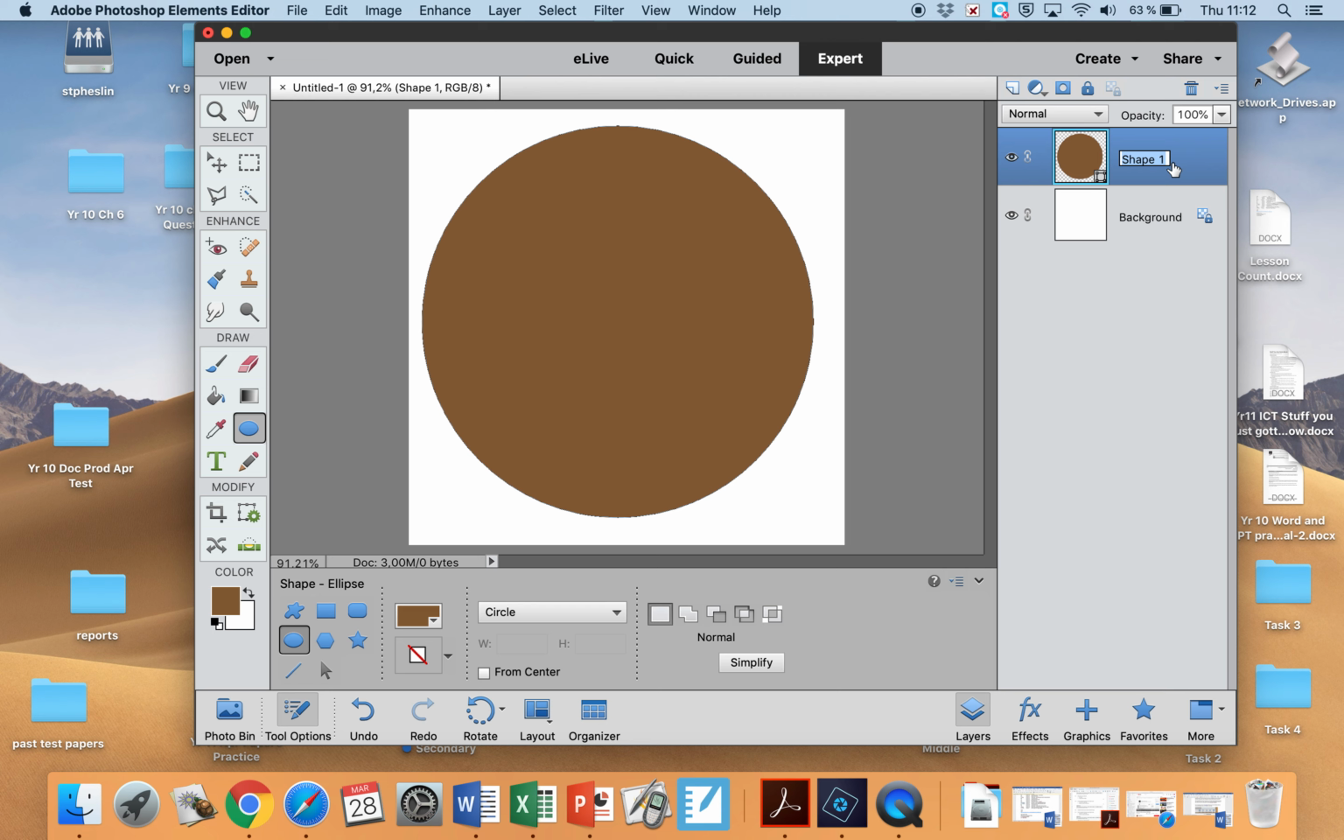Yes, bottom bun. Great. Okay, so that's going to be my bottom bun. Next thing we need is a hamburger patty on our bun here.